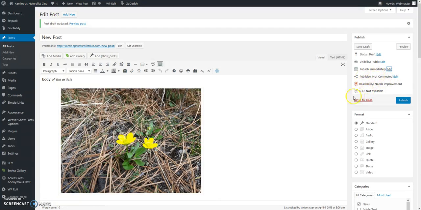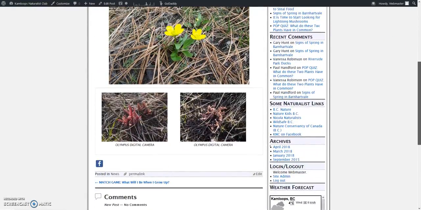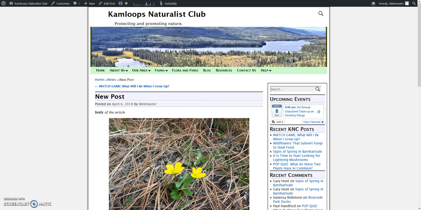And there's other little things here that you could use. And when I'm ready, I will publish it. I can also preview it. I'll just do that now, see what it looks like in advance. Of course, I haven't done very much, but that would be what it looks like.